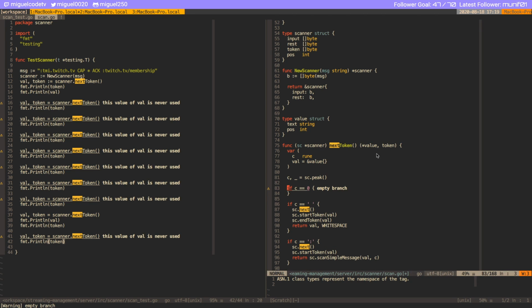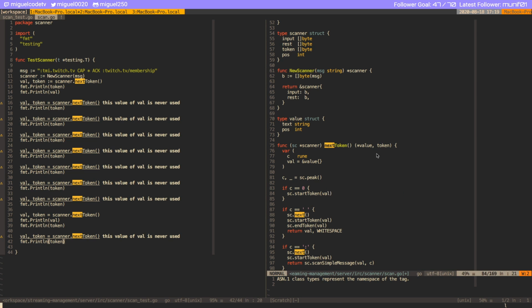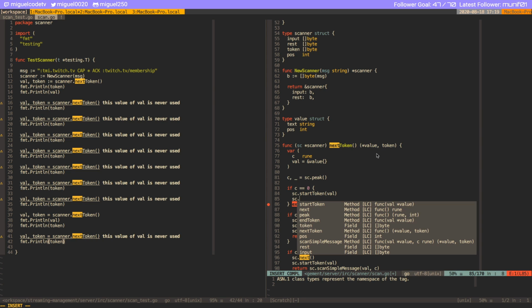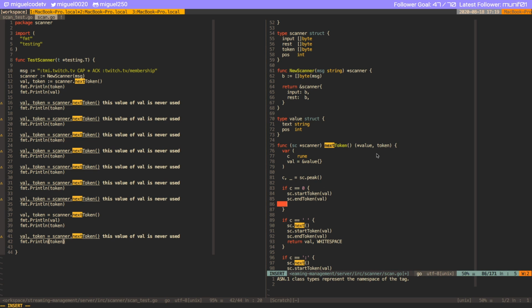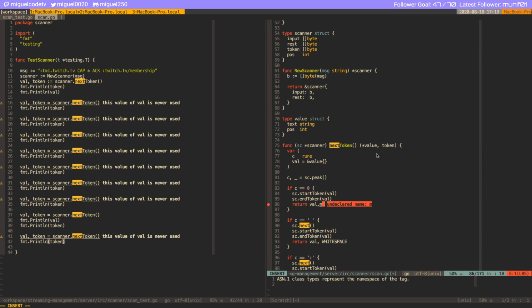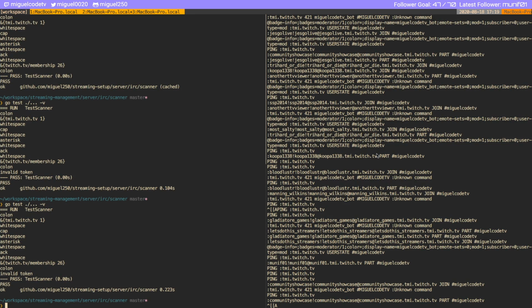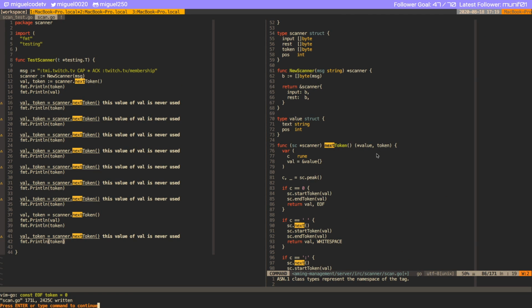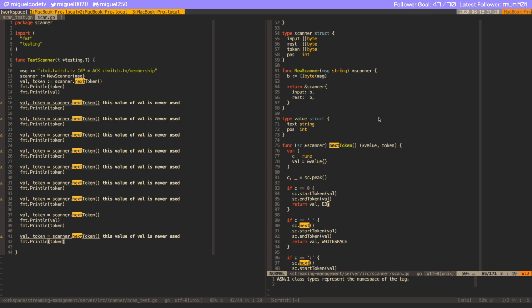If we get a 0, we're gonna return the end. So we're gonna start a token, pass a value to it. There is nothing there. Then we're gonna end that token. And then since we're ending it, we are gonna return the value and then our new token. Cool. And then we just run it. Nice saving. Okay. Cool.